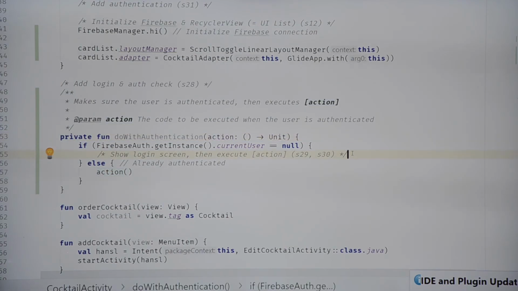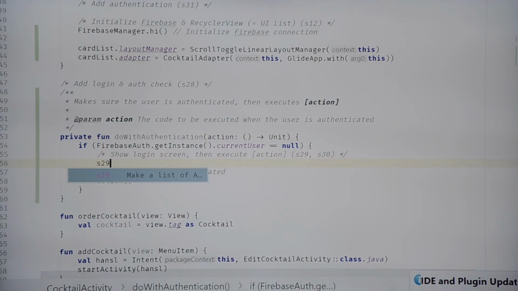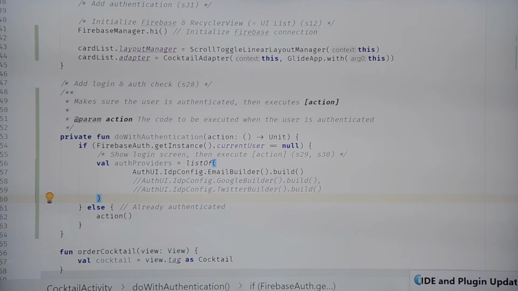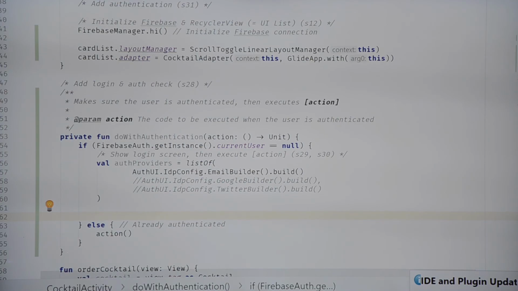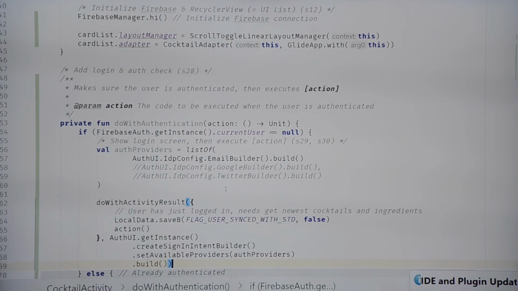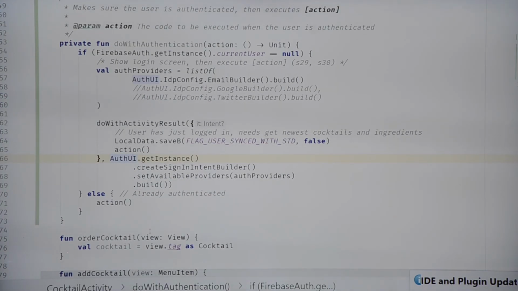Okay, so first thing we have to do is provide a list of providers for authentication. And that has to match the stuff you have put into the console. So it's just email authentication for us, but you can do Google and Twitter and everything else. So if you have this list, you can actually start the login intent. That's just the screen you see with the login form. We'll see that in just a minute.